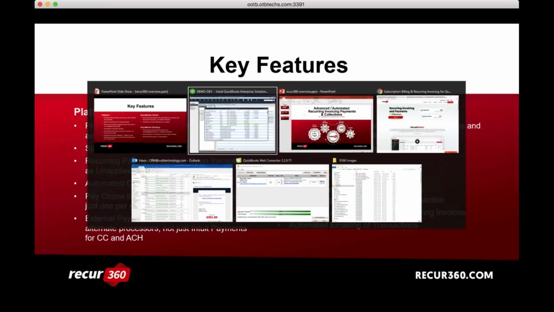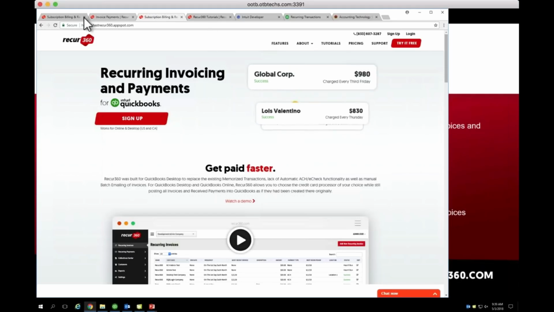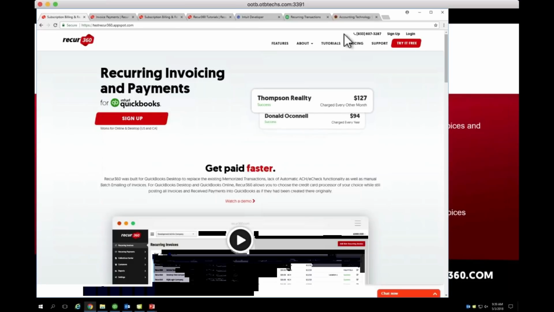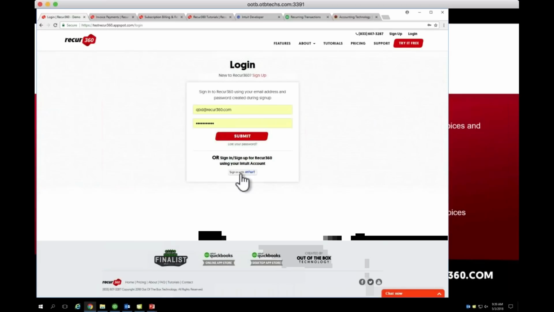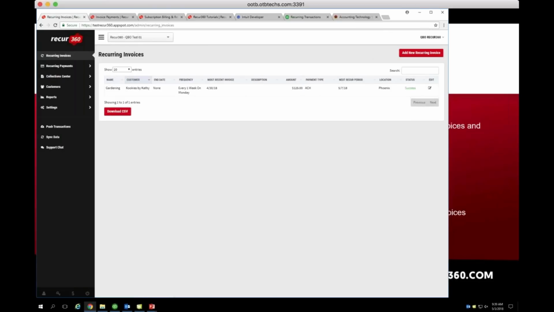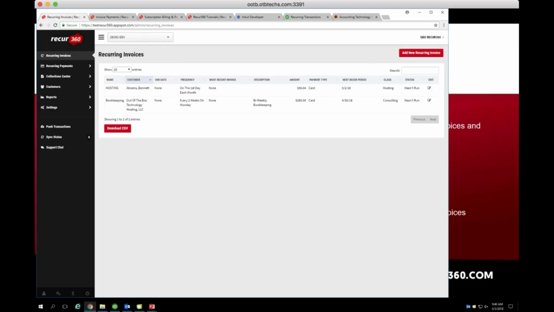So to go into what our product does, I'm going to go ahead and log in. The first thing is when you sign up for Recur360, you can create your own email address or sign in with Intuit. I'm going to sign in with my Intuit ID, which then allows me to manage multiple clients if you're an accountant, or multiple properties if you're a rental property manager. So I can have all of my separate Recur360 accounts listed here, tied to separate QuickBooks files, whether they're online or desktop. I'm going to go into our desktop file.